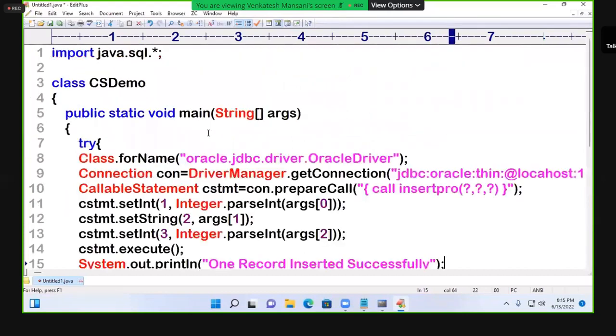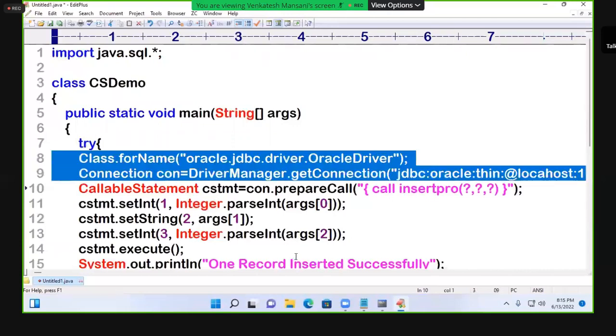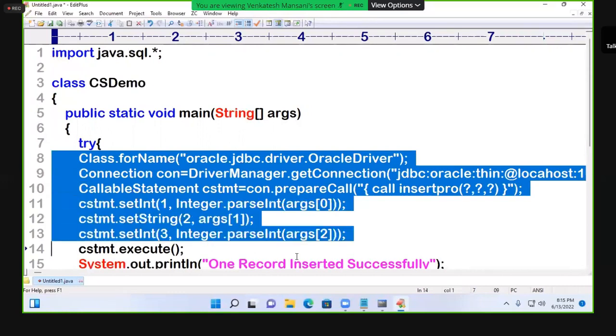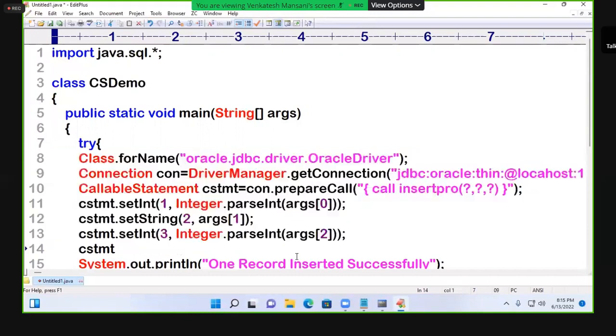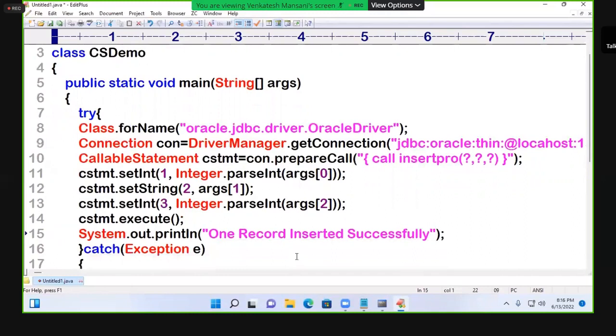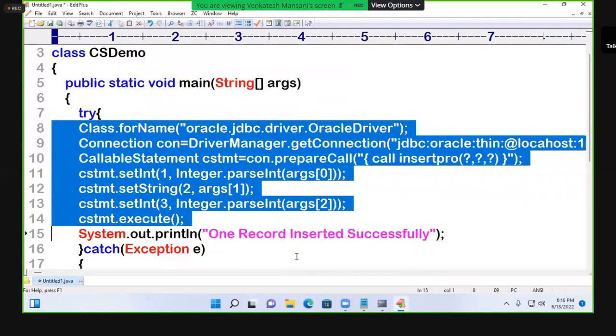Okay. Now you observe, first with these 2 lines the connection is established. Here, prepareCall: procedure call prepared, but that is incomplete. Here the values are filled, then it is completed. When you call the execute method, the call goes from Java to the database and is executed. Then the message comes. While executing these statements, if any problem occurred, there will be an exception.